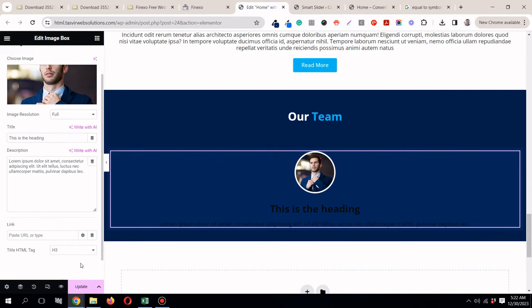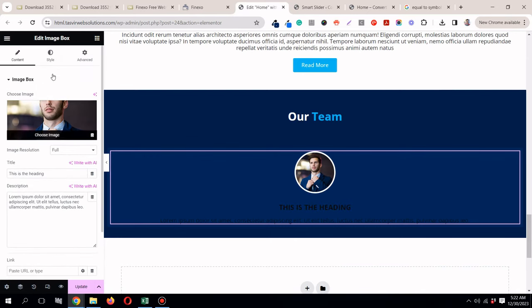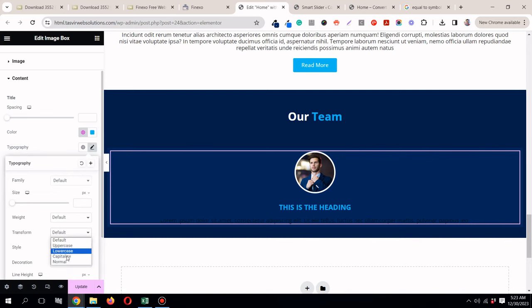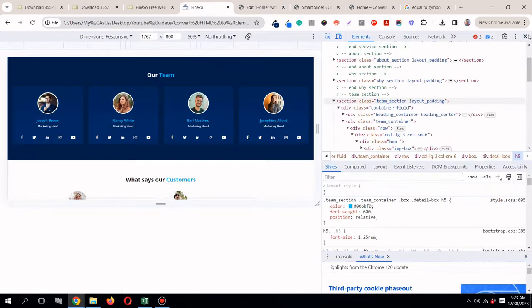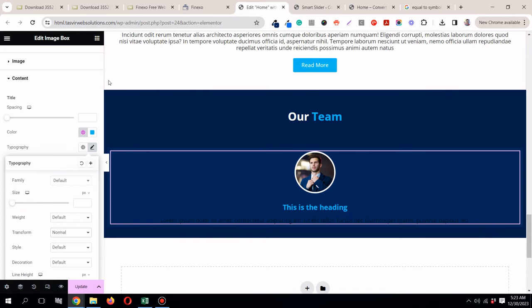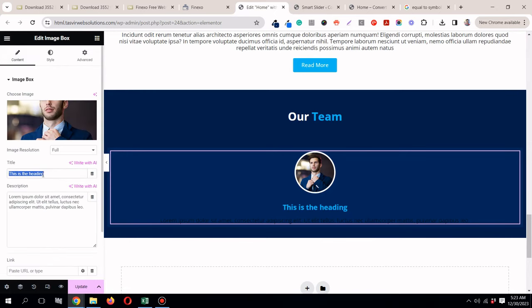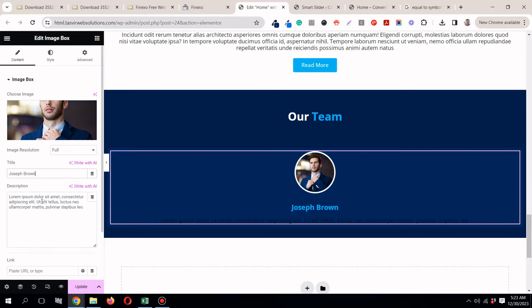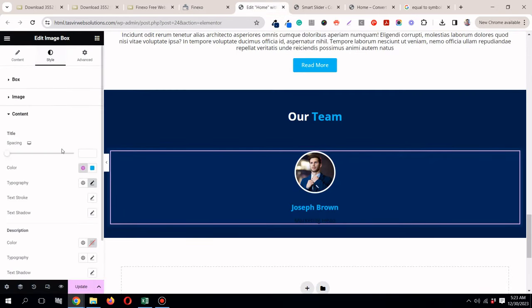This text is H5. So come over here, change the title HTML tag to H5, change this color to light blue, and then over here typography, change text transform to normal. Okay, now let's just copy it. And then copy this one. Okay, now change the color of this to white.